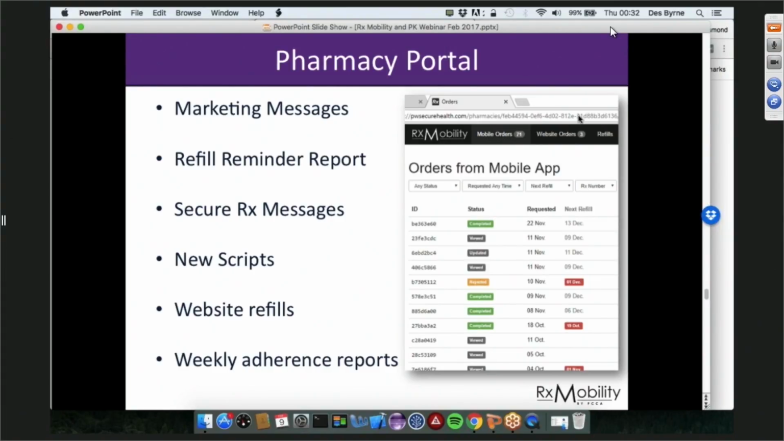There's a website component to the tool as well. We have a website repeat fill form that you can integrate into your website, and all of the repeat fills will appear in the one place, from your website and from the mobile app. And lastly, we send you weekly adherence reports, so you get reports on the effectiveness of the process: how many downloads, how many users, how many repeat fills, how many new scripts are coming through from RX Mobility.